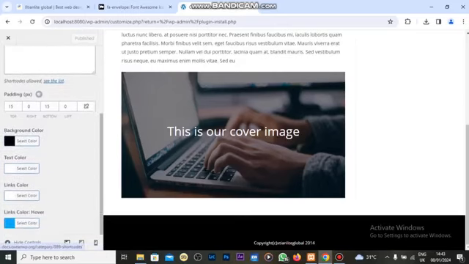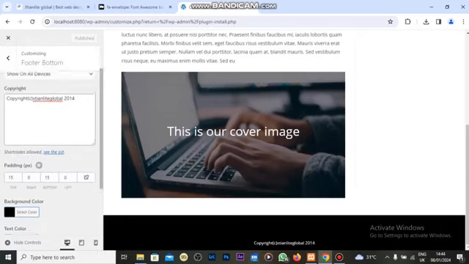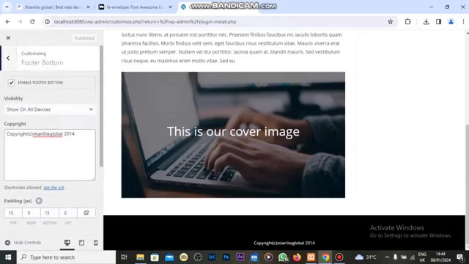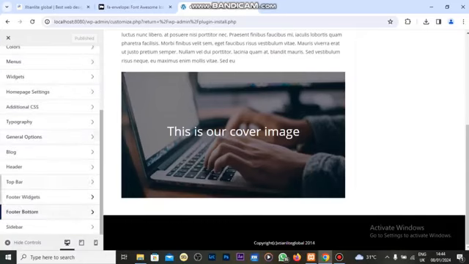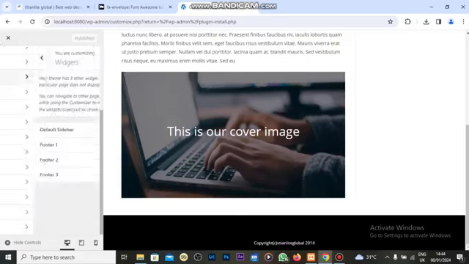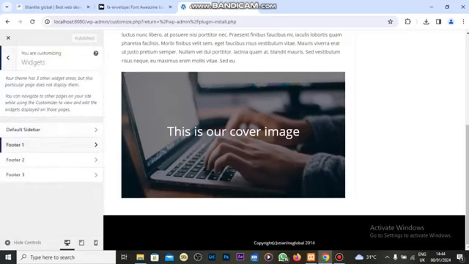You can also change the text color. So let's go back. The next thing to do, go to this widget, click on it. We have 3 because we selected 3 columns, right? So we have footer 1, footer 2, and footer 3. Let's start with footer 1.